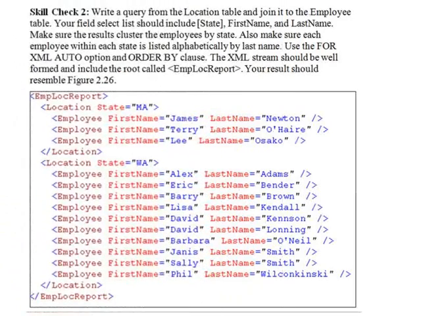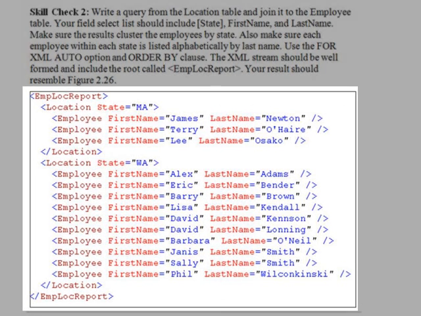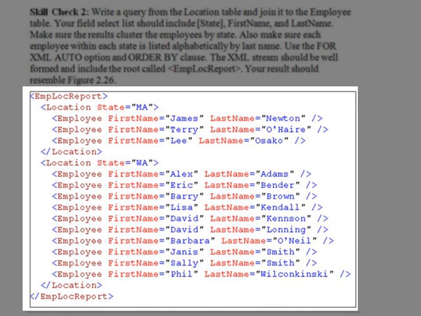Skill Check 2. Write a query from the location table and join it to the employee table. Your field select list should include state, first name, and last name. Make sure the results cluster the employees by state. Also make sure each employee within each state is listed alphabetically by last name. Use the For XML Auto option and the Order By clause. The XML stream should be well formed and include a root called emp_loc report. When you're done, your result should resemble the figure you see here.